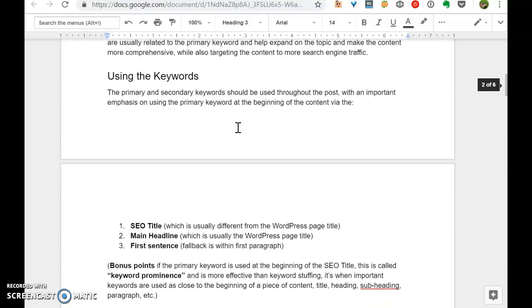In terms of usage, like I was saying, some things are flexible and other things are kind of the priority. These are the priorities for the primary keyword and where we want to see it used. So the SEO title, and let me just quickly show you.